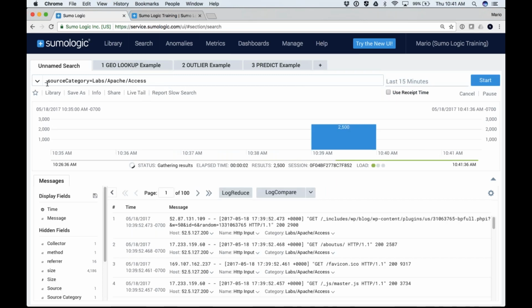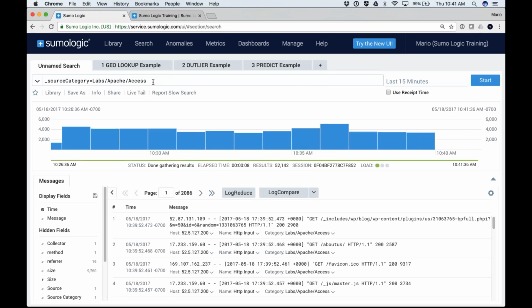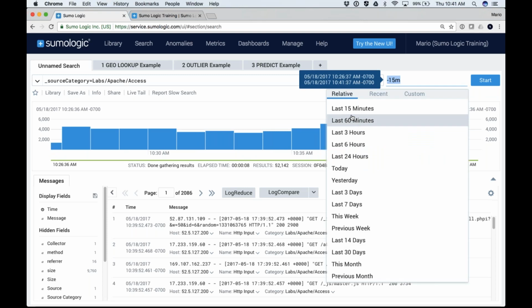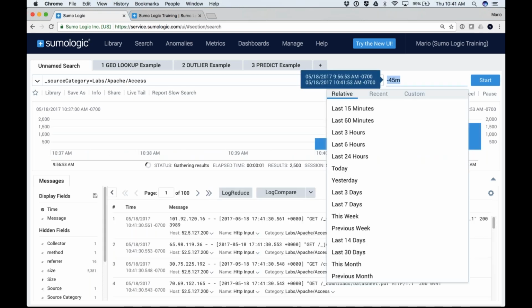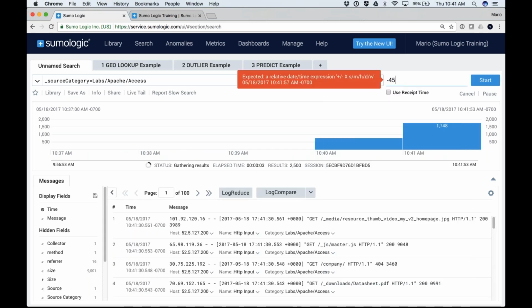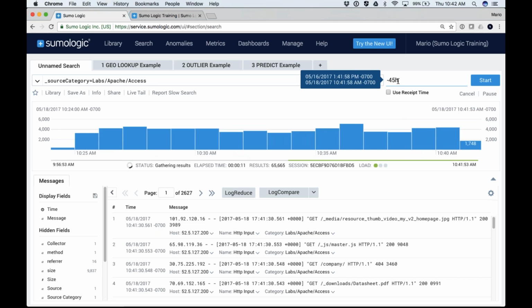So here it is. Here's how I call it. Now I'm pulling the last 15 minutes' worth of data for my lab's Apache Access. What if I wanted the last 45 minutes? It's not in here. So all I can do is minus 45. And you get the point. Minus 45 minutes, days, hours. And the good thing is that this little bubble here shows you what you would be pulling if you choose minus 45 hours.